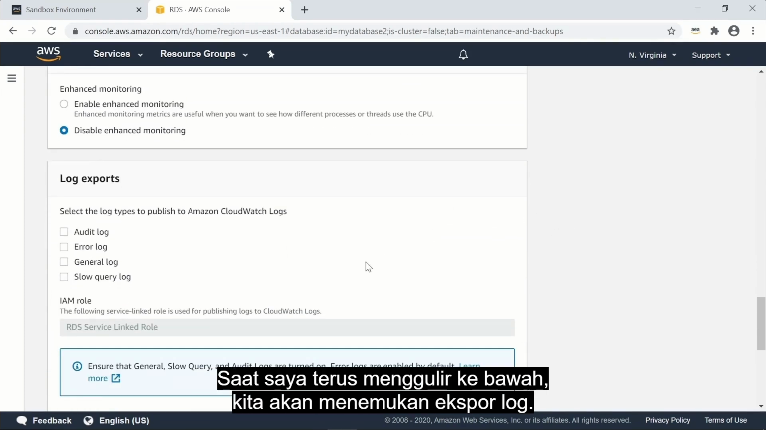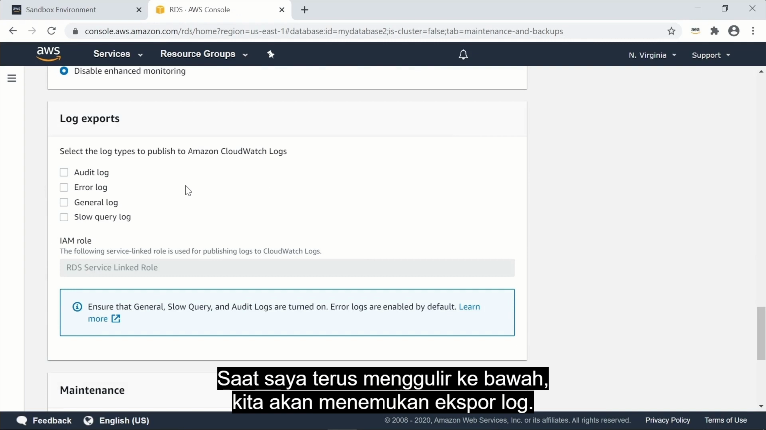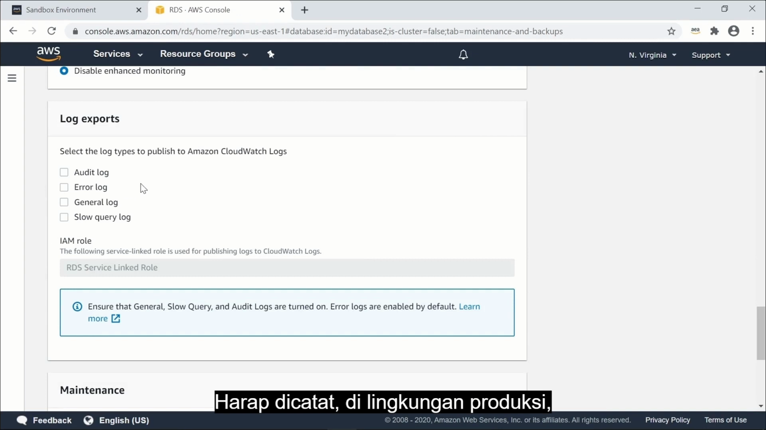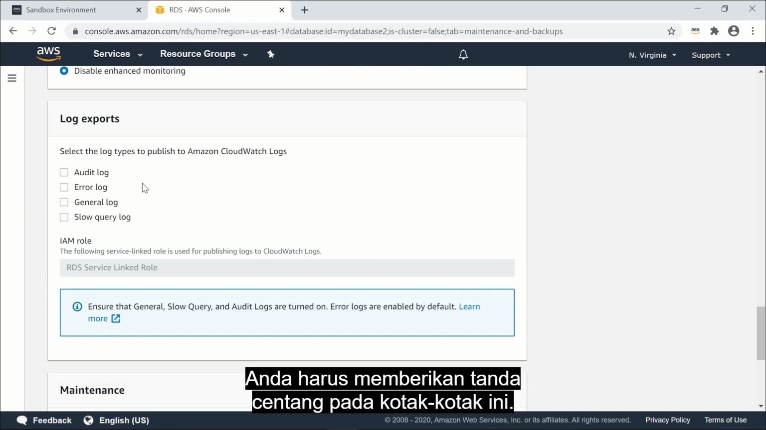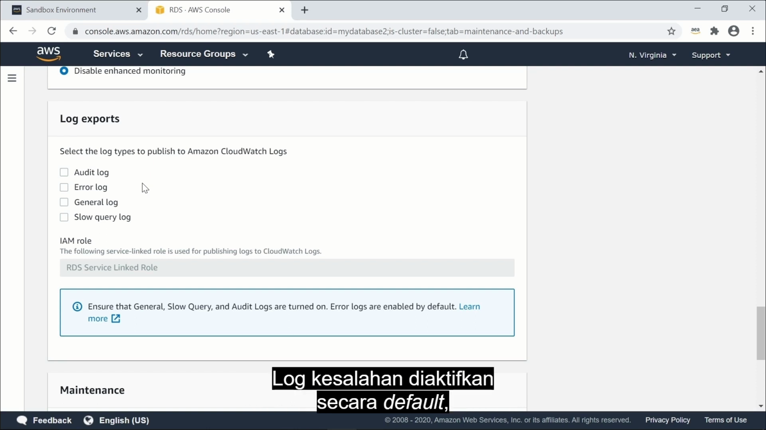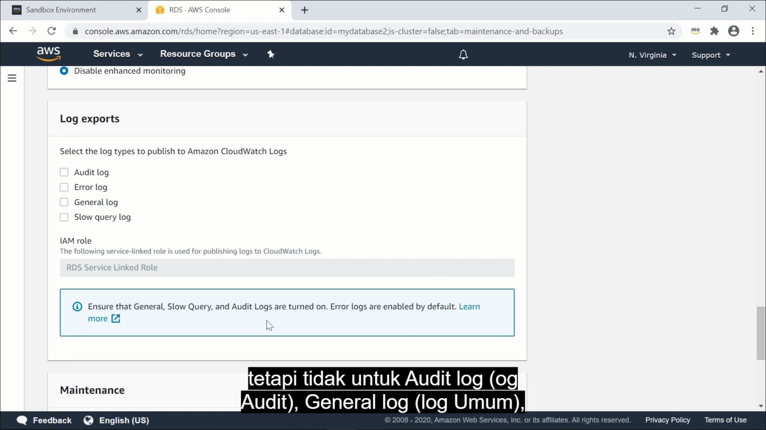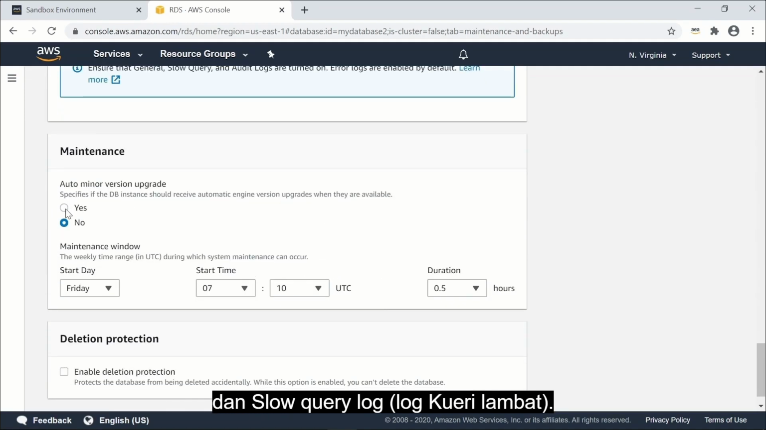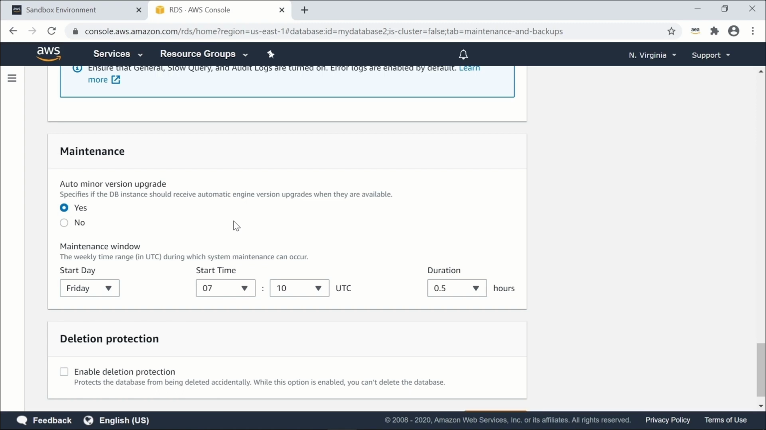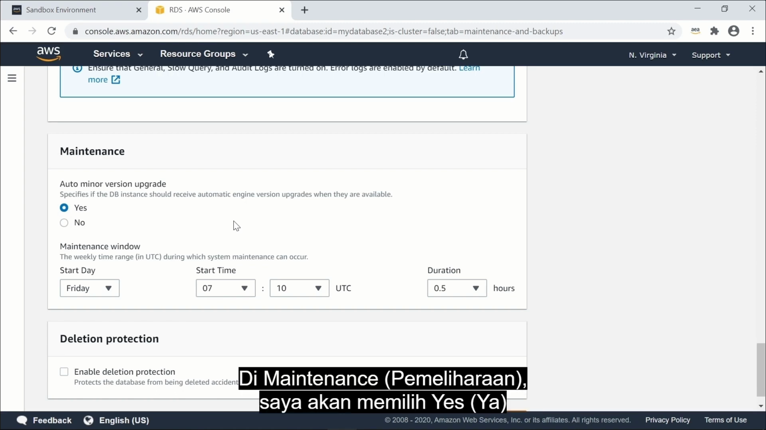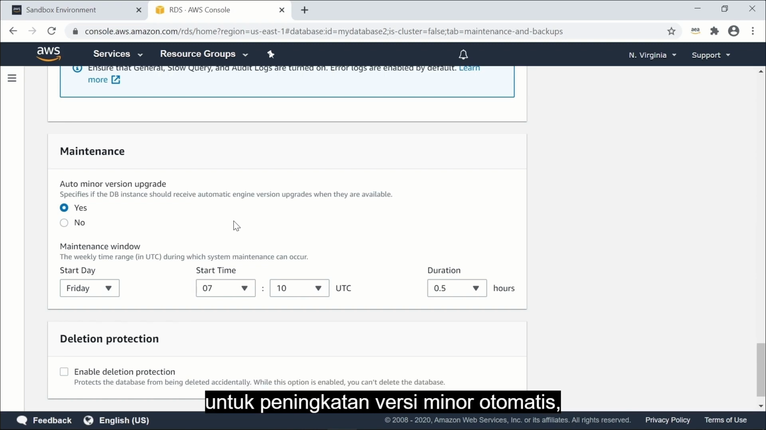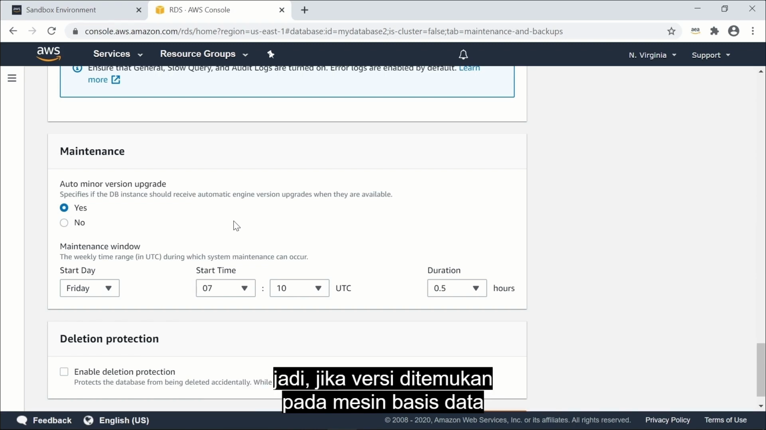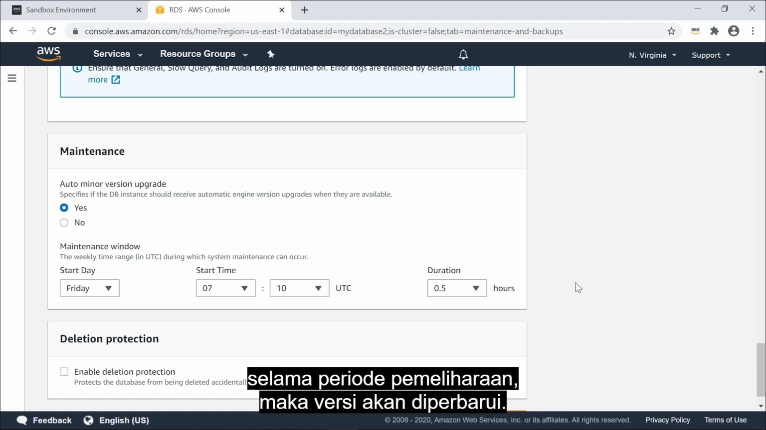As I continue scrolling down, we have the log exports. Please note, in a production environment, you're going to want to check these boxes. The error logs are enabled by default, but the audit log, the general log, and the slow query log are not. So you're going to want to capture that data for troubleshooting purposes. Under maintenance, I'm going to select yes for the auto minor version upgrade. So if there's a new version of the database engine during the maintenance window, it will be updated.